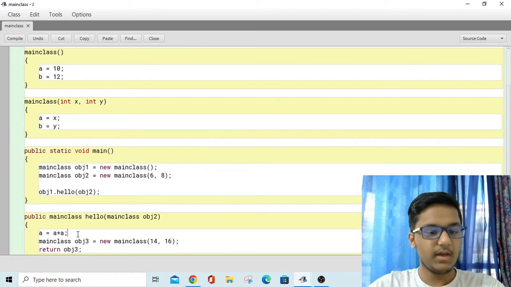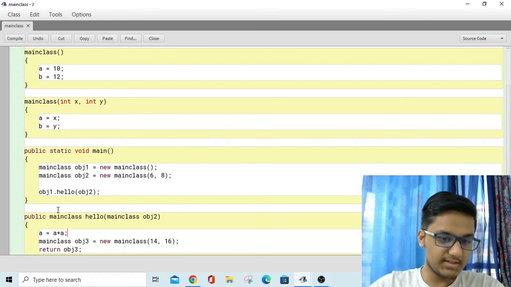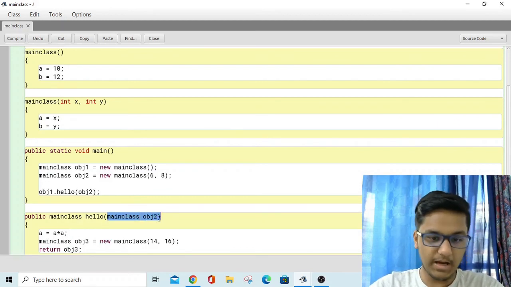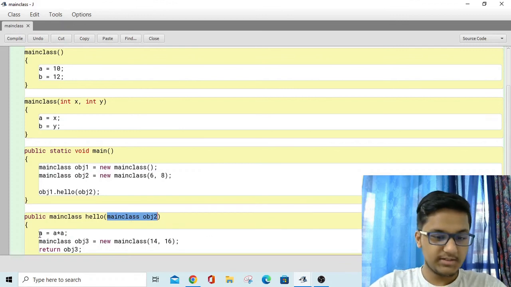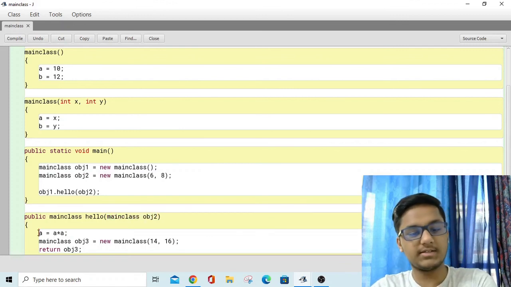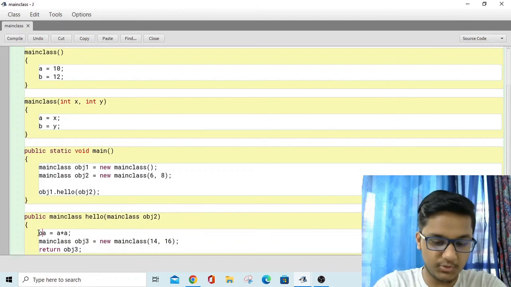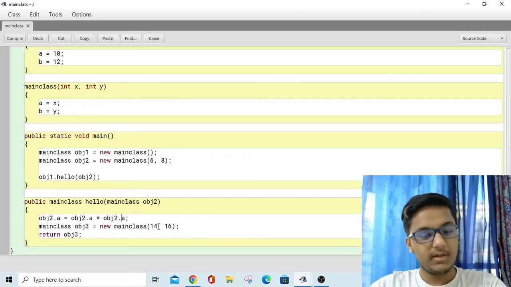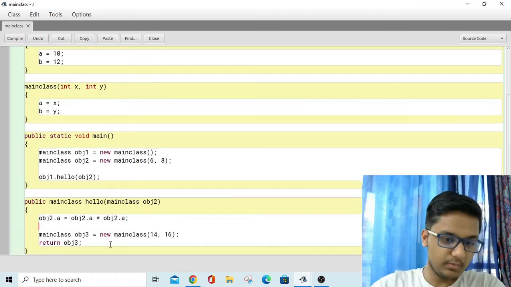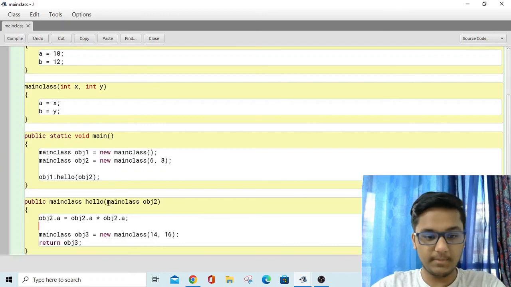Fine, that's clear. Now, what do I do if I want to access the value of the parameter object? It seems pretty basic. If you want to access the value of the parameter object, you can do obj2.a, since the name of the parameter is obj2. So this is how it is. All these variables a will now have the value 6 because that's the value of obj2.a. This is how I'm accessing the value of the parameter object.